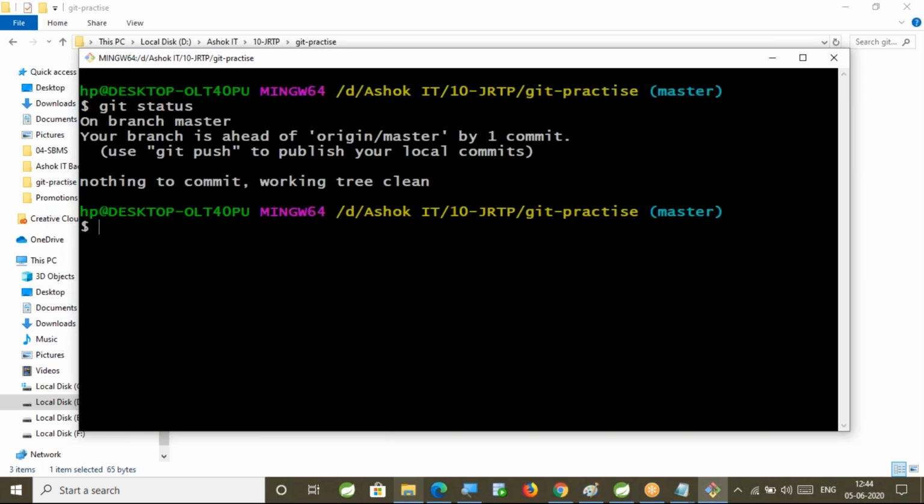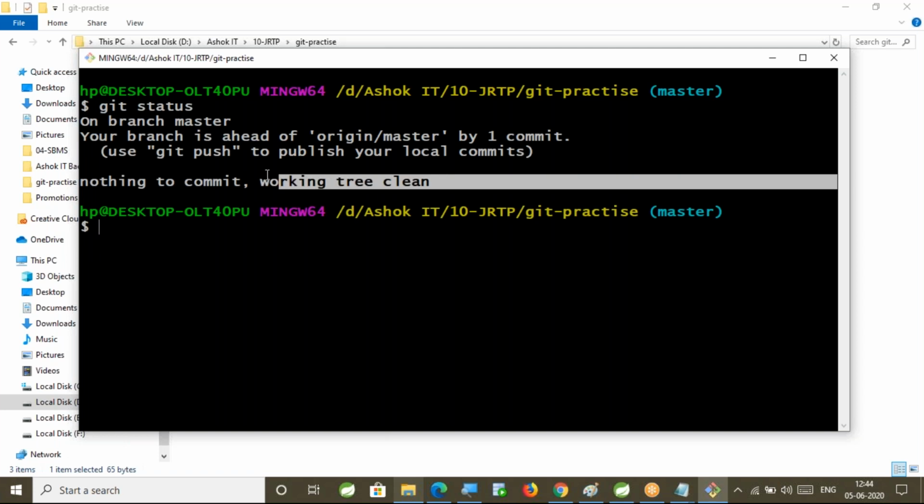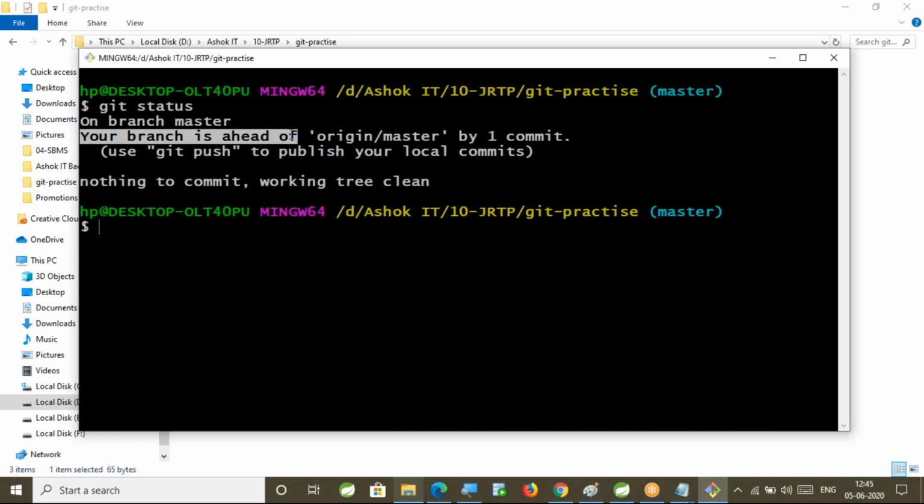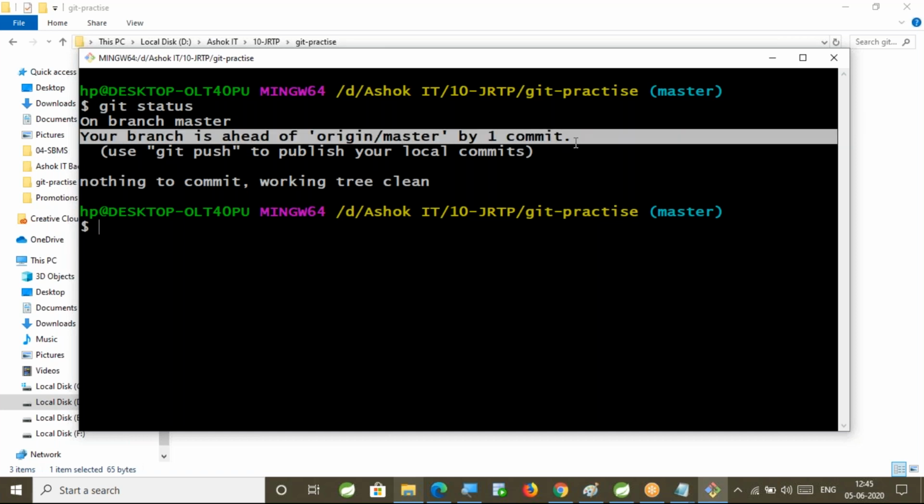Right. Now git status. What is it displaying? Working tree is clean. Nothing is changed. Your local branch is ahead of origin master by one commit. Boss, you have done one commit to your local, but the commit is not pushed to the central. That is what it is saying. Origin master is nothing but central. So you have done one commit to the local repository. Those changes are not pushed to the central repository.